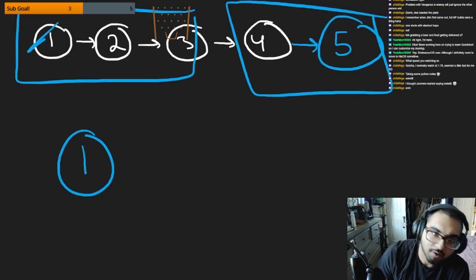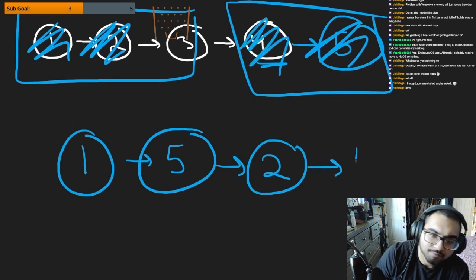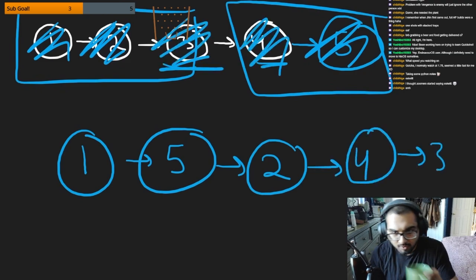This is the first half. We're going to take 1 at the beginning. We're going to take 5 in the next position. Then we're going to take 2 in the next position, right? We're just basically alternating. Then we're going to take 4 at the next position. And lastly, we're going to take 3 in the next position. So it does work out in this case.